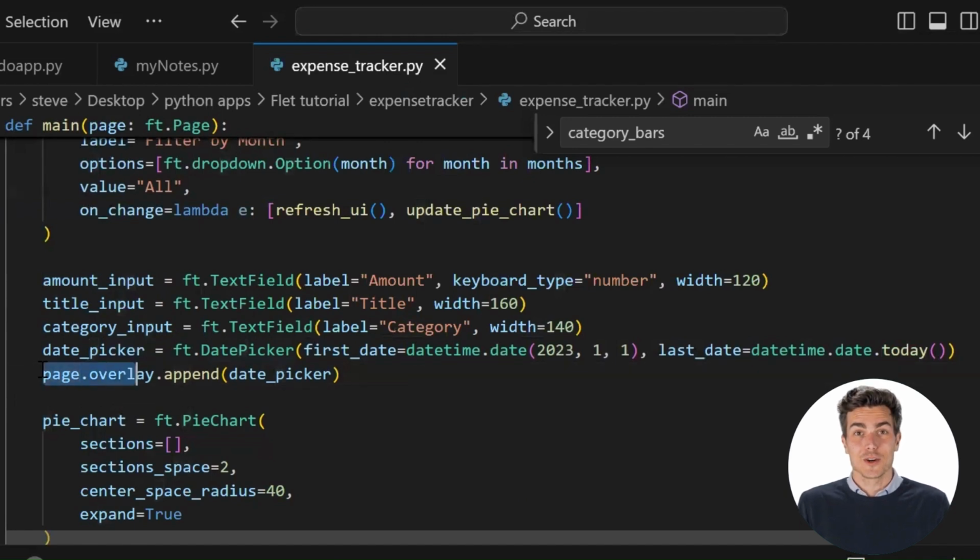Page.overlay is like a special layer on top of the normal UI. It's used for components that pop up or float above the page, like dialogs, date pickers, or menus. Append tells Flet to include the date picker in that floating overlay layer. Why is it important? Because when you call something like the datePicker.pickDate method later in your code, Flet will look in the page overlay for the date picker and show it as a pop-up. If you forget to append it to the page overlay, even if you call the pickDate method, nothing will happen. The date picker won't appear.